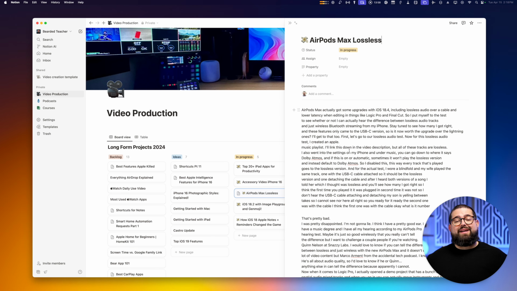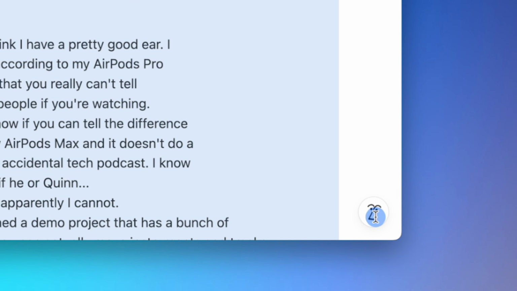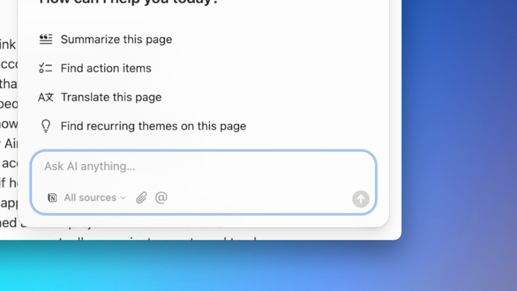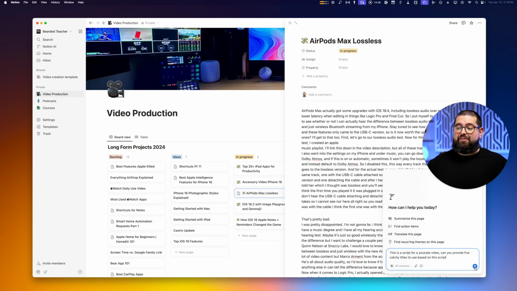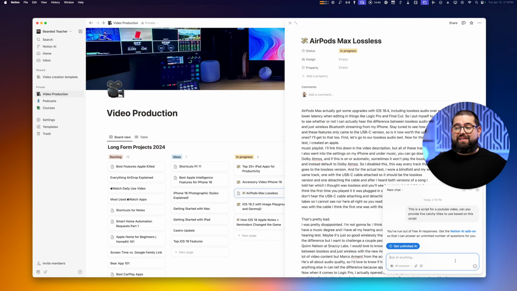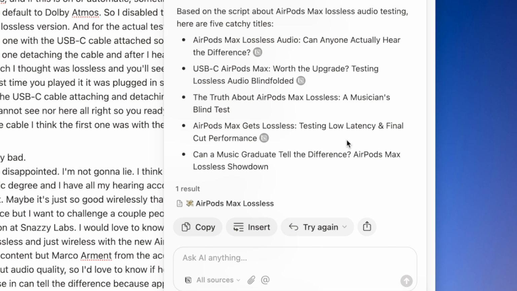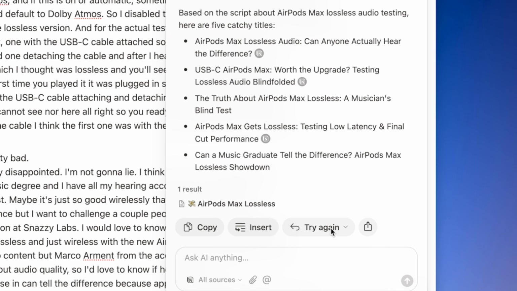But when you have a full script like this, now you can use Notion AI to do some powerful things. For instance, I'll select all the text in this document, and you'll see the little Notion guide down here in the bottom right. If I click his face, this is Notion AI, and I can ask it multiple things. Maybe I want to ask Notion for some title ideas based on the script that I have here in the document. Well, I can prompt it, and now I have multiple title ideas based on my script that I had here in Notion using Notion AI. I can copy these, insert it, or try again if I want something different.